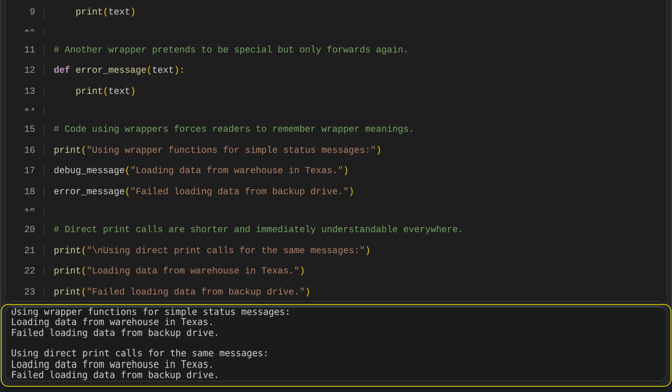This script shows that creating thin wrapper functions around a print statement is usually unnecessary. It defines separate functions for debugging and error messages that simply pass their input straight to print without adding any new behavior. When the script runs, it prints messages both through these wrappers and by calling print directly, producing the same result. The example illustrates that using print on its own is clearer and avoids extra complexity. The main lesson is that unless a wrapper function adds meaningful functionality, it is better to use direct print calls for more readable and maintainable code.